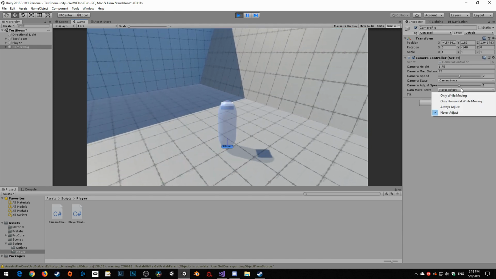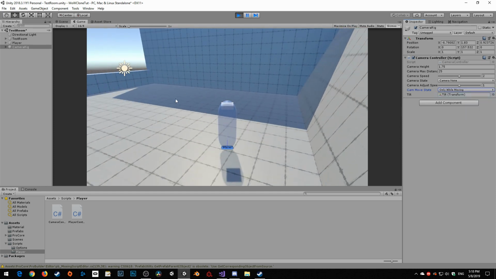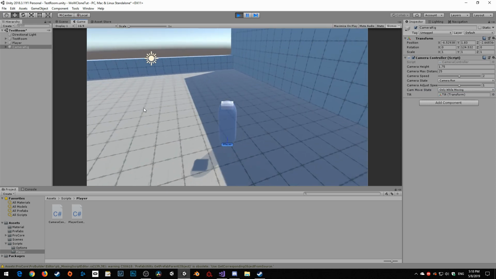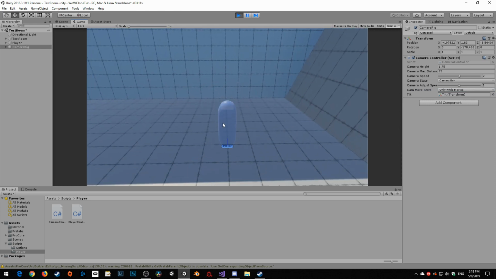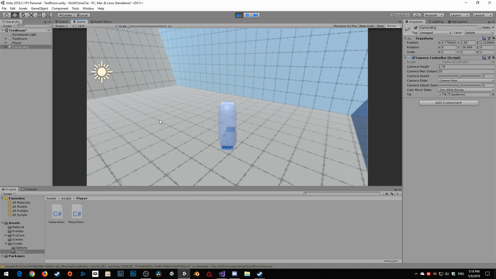This works in all of the modes except for, I guess, always adjust, because you kind of have to fight with it in order to get it to work. But for example, with only horizontal while moving, the steer will basically reset the character forward to the forward direction of the camera. So yeah, that's the basis of what we're going to be creating.